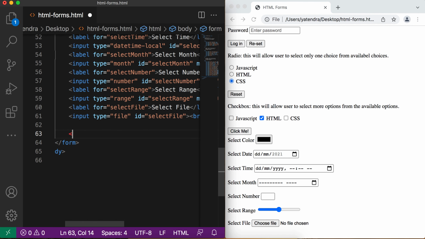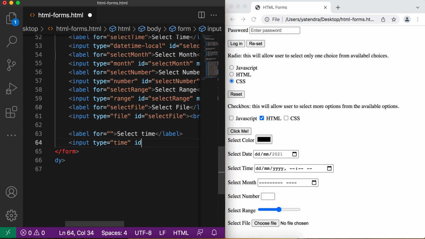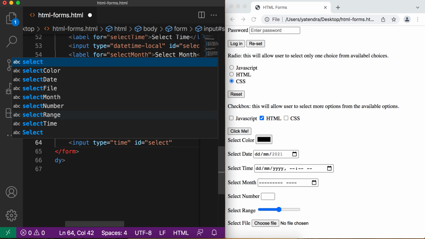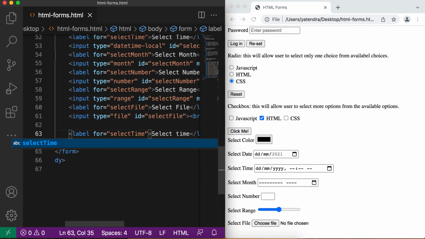What I did, I simply add the label with the for attribute and give the for the same value as the ID. Select time. Okay, and here I give the input type time and give the ID select time. Okay, and here I need to give this ID so that this label refers to this input.